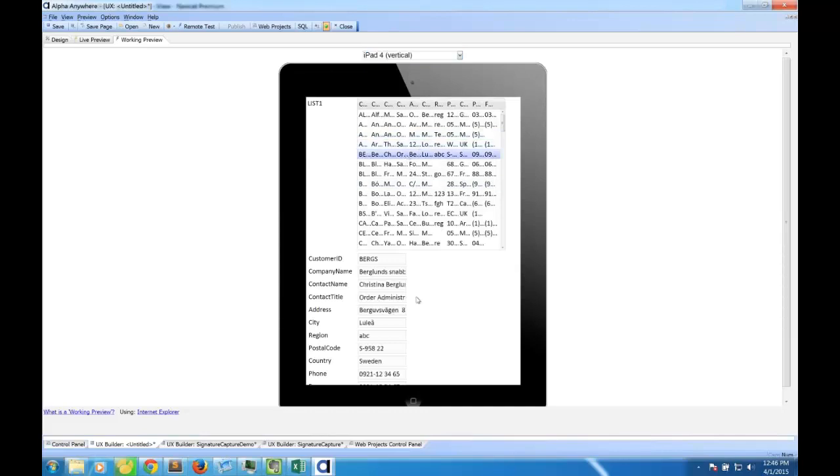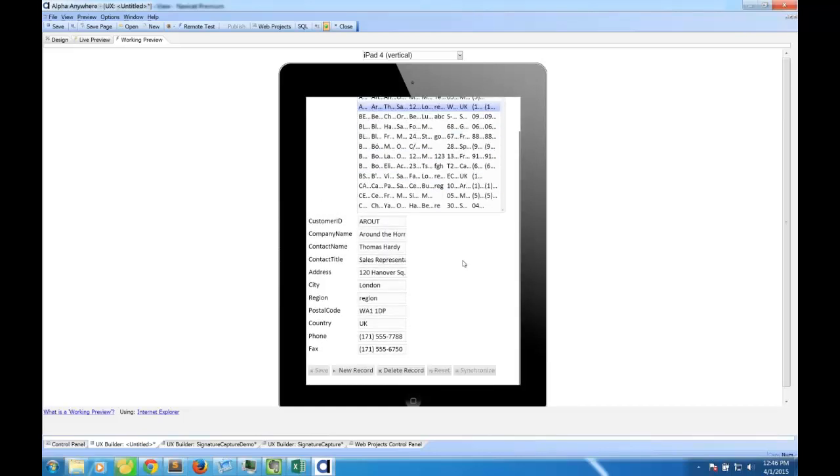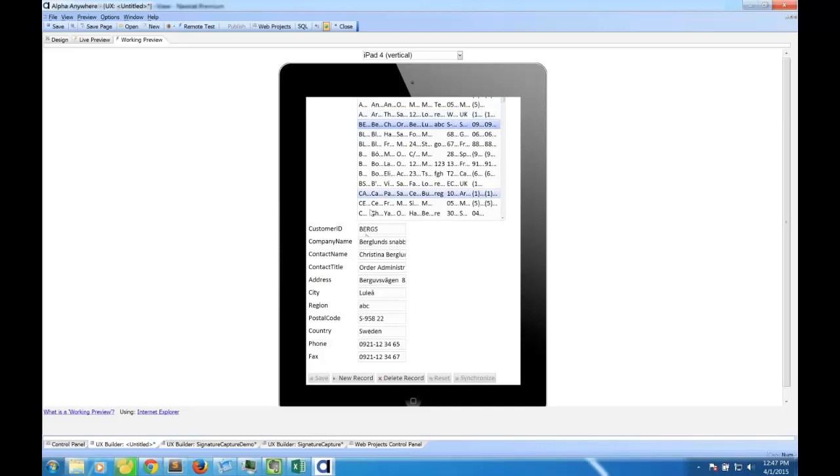So I can click an item, and you'll notice that it updates down below here. As I'm selecting the list, it's already wired up the list to the detail record. And you'll notice it's all there. So I'm going to go down to the list. Let's say it's Bergs. I'm going to go into region and type region. And you'll notice now down here I can click save.